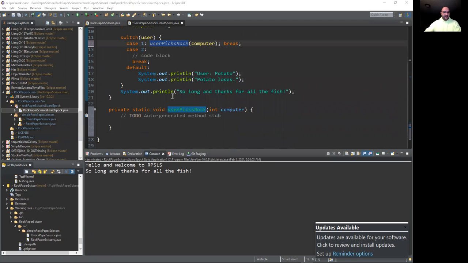Now let's look how complicated the custom method is. Eclipse generated all of this for me. Private talks about the visibility. Private means I can only use it in this class. I can't actually import rock, paper, scissors, lizard, Spock into another class and then start calling this. So that's a choice that I'm going to live with for now. Static means that it doesn't change. It's not going to change at compile time. Void means it's not going to return anything. And we're not. We're just going to return a print statement. User picks rock is the name of the thing we just created. And what this means over here is we're passing in the variable computer.